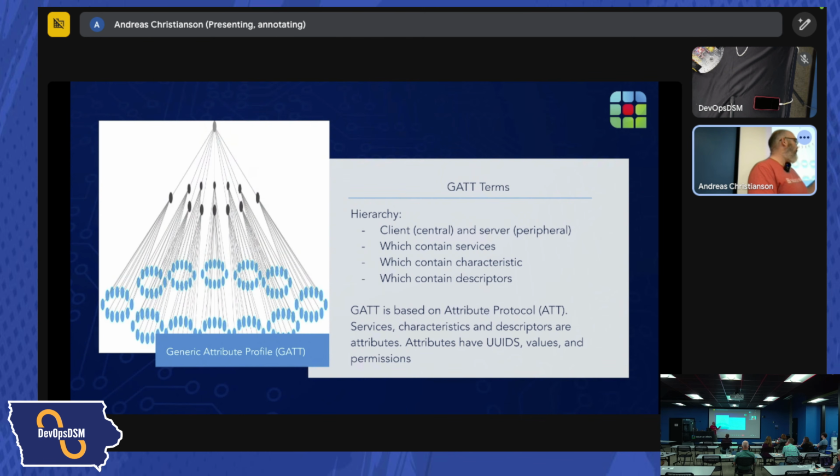Okay, so central is a client, server is a peripheral. They contain services, they contain characteristics and descriptors. All of those are attributes. You only have the UUID, the value, and the permissions. So between the UUID and the values, you have to say what this thing is. And the way that's done is by well-known numbers. There's a number of UUIDs, both short and long, that are well-known.